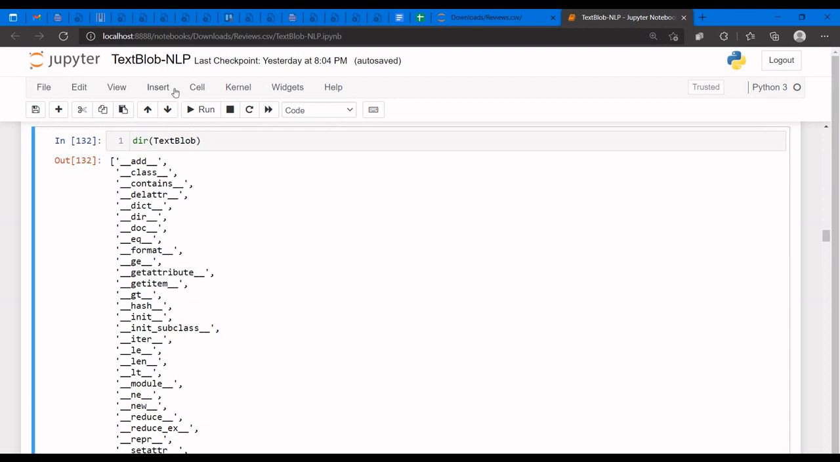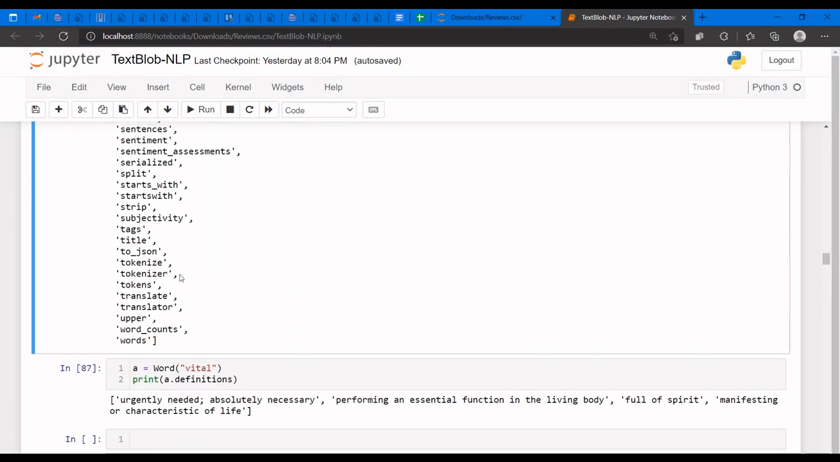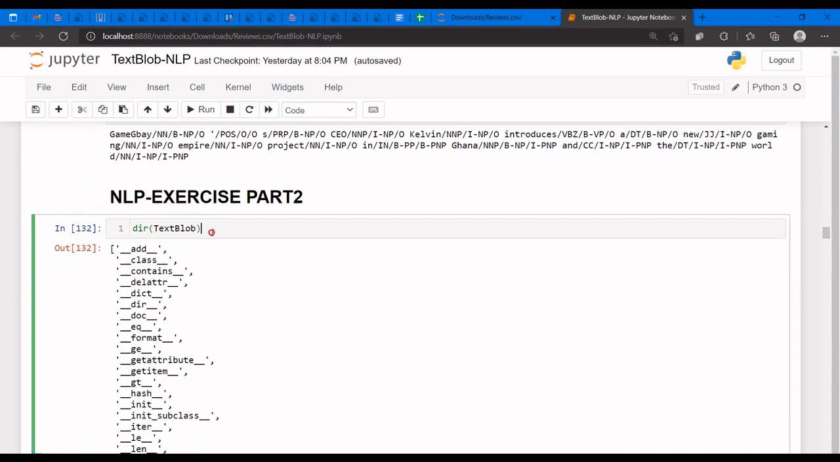So today we'll be learning some other methods in TextBlob. Okay, so you can see we have the dir method and you can see what it prints out. The dir prints out all the functions, all the methods inside TextBlob that you can actually perform on text.